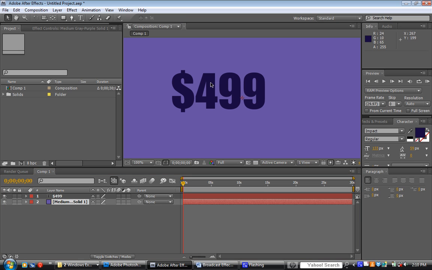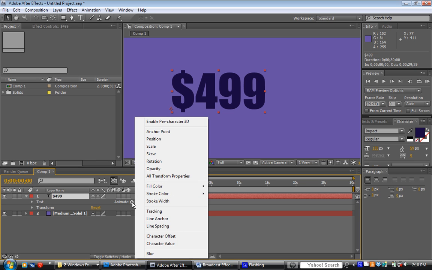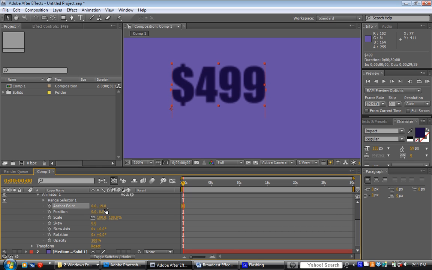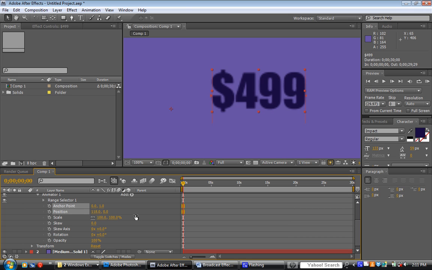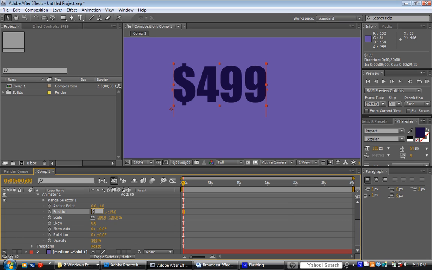Now under your text options, you're going to see a little animate button. Now if we click on animate and go to all transform properties, you're going to see several different options here. The first one is going to let you animate the anchor point. You can see it actually appears to be moving your object, but it's moving that point. You can animate your position on the X or Y axis, and you can adjust the scale.